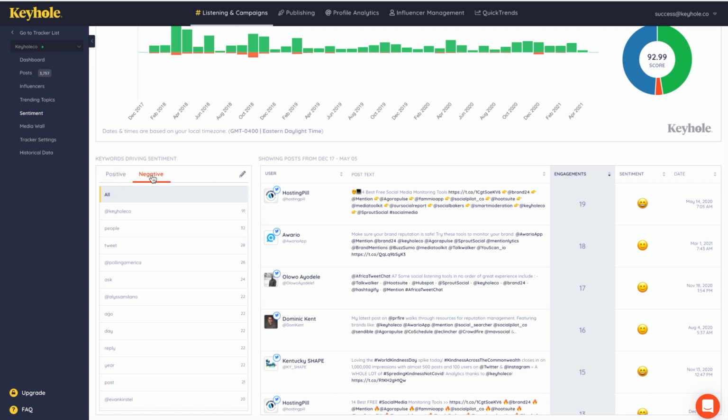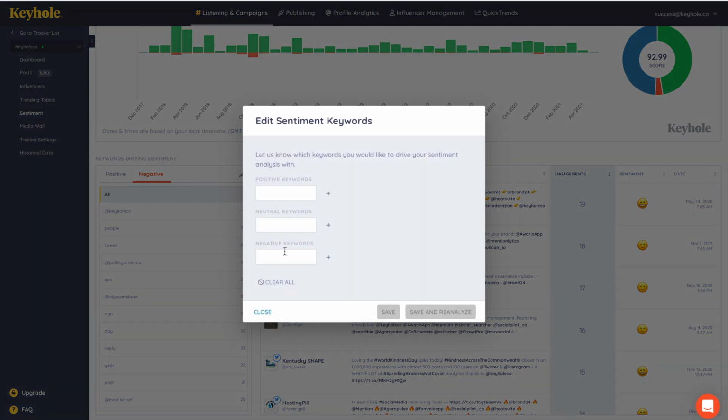If your campaign has curse words, sarcasm, or are in different languages, and they're coming up as negative or neutral and you want to change them, then you can always edit it within here, or even add your own keywords by clicking this edit button, adding them within here, and clicking save. By making small tweaks like this early on, this will help ensure that your sentiment score is more accurate moving forwards.